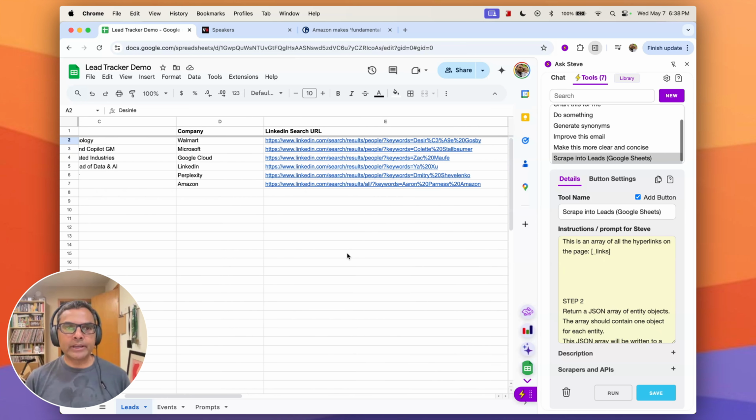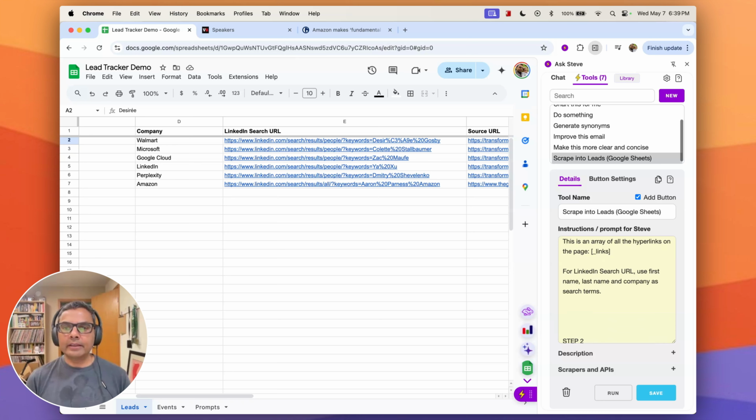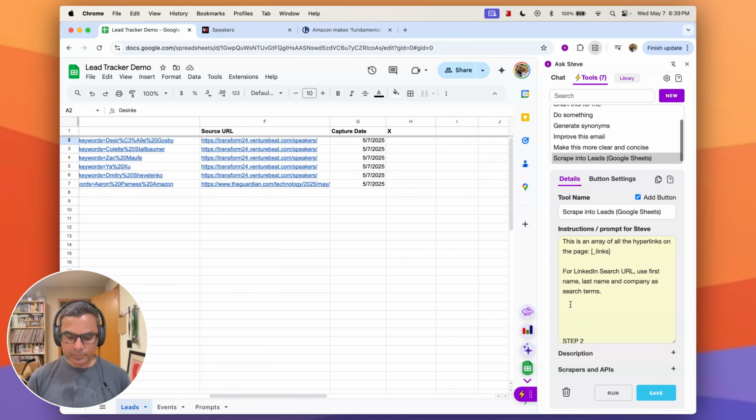So I can put in 2 extra instructions. The first one will say for LinkedIn search URL, use first name, last name, and company as search terms. And then the second clue I'll give is that for X, let's say I want to put the gender of the person. For the X column, guess the gender of the person and put in either male or female. Okay, now I hit save.